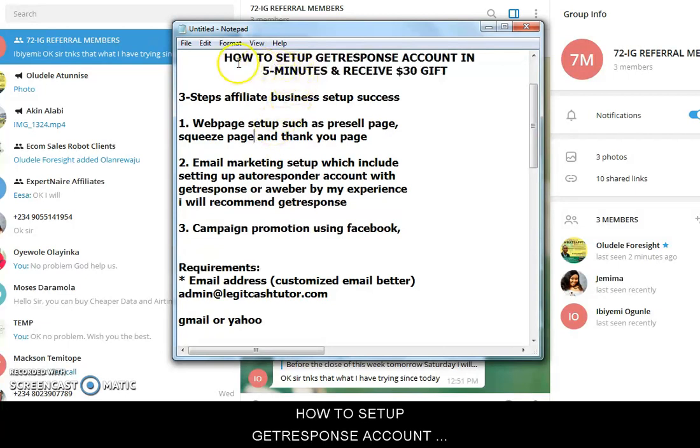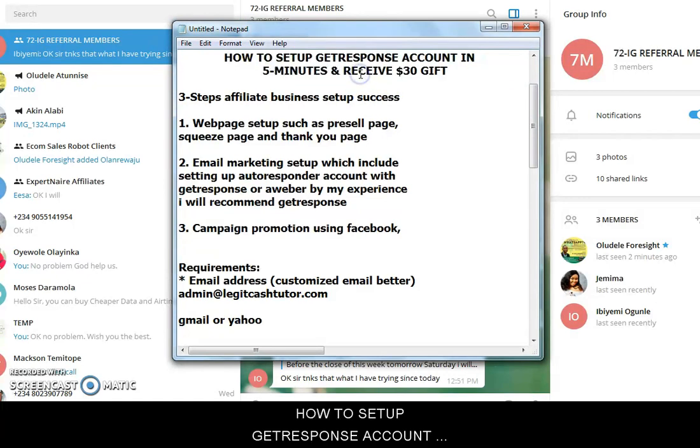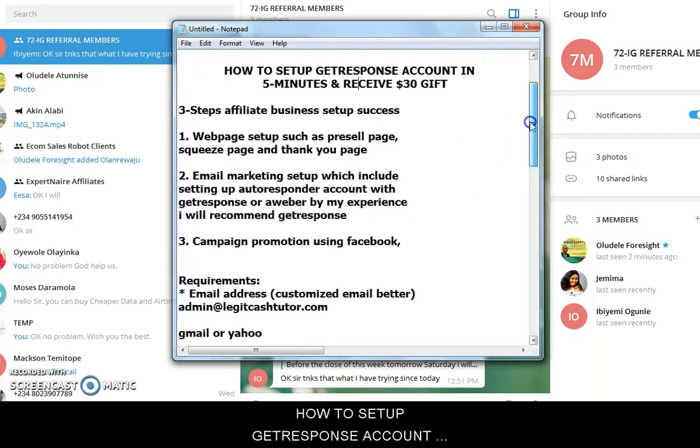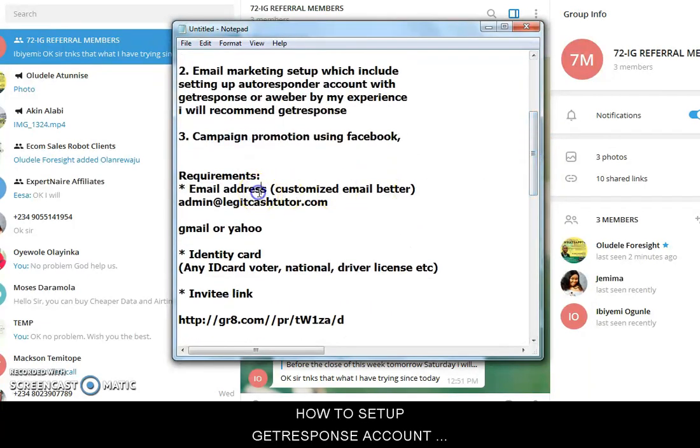But today, let's go back to the topic and the teaching, which is how to set up a GetResponse account in 5 minutes and receive a $30 gift from GetResponse. First things first, what do you need to set up your account with GetResponse? You will need an email address. You can see it on the screen. A customized email address is better, like the one you see on the screen.